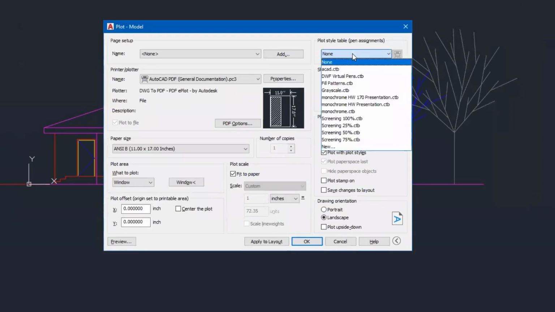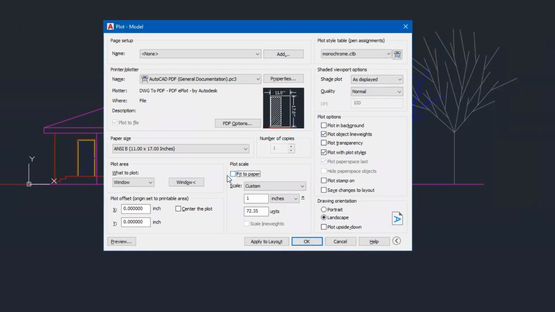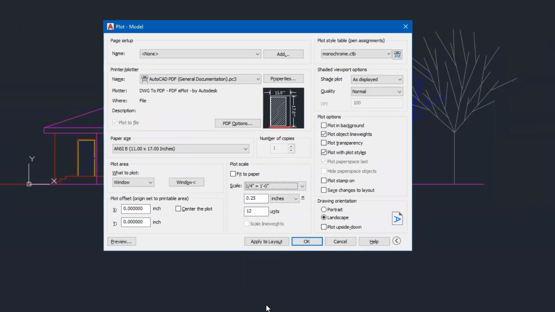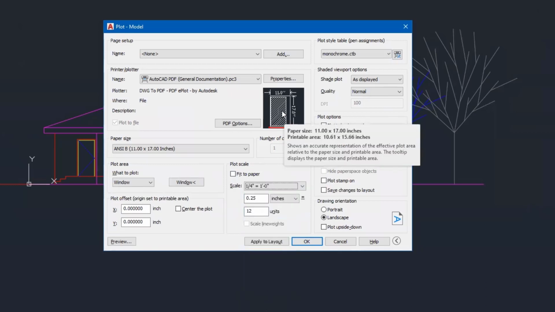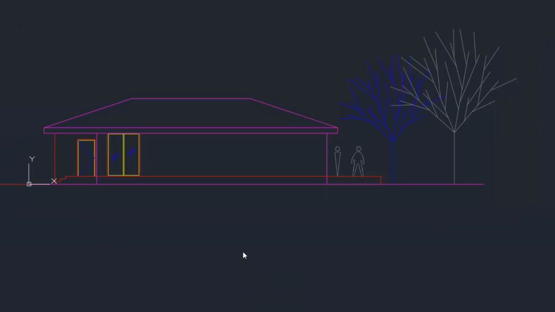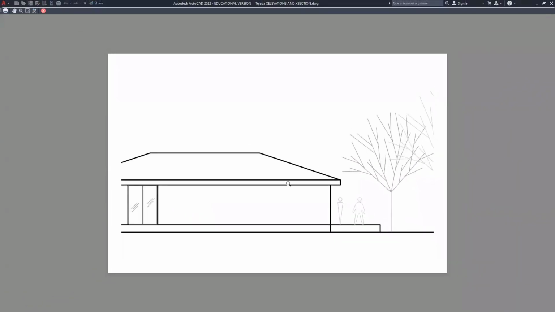My plot style table, I'll use my monochrome, and I'll just simply click no for this. Instead of fit to scale, I can check this and I can see if a 1/4 inch fits on my sheet. Looks like it might fit, but maybe I'll bring that down, or let's give that a try. I'll center it and then I'll give that a preview. And if I were to print it at a 1/4 inch, you can start to see what's happening here.